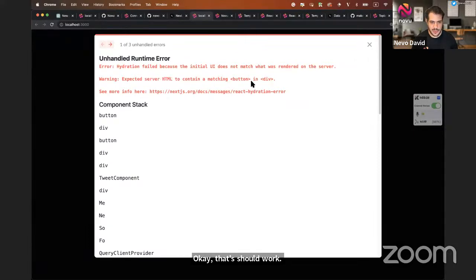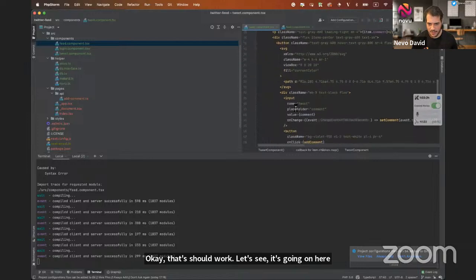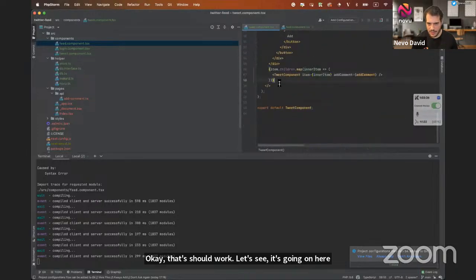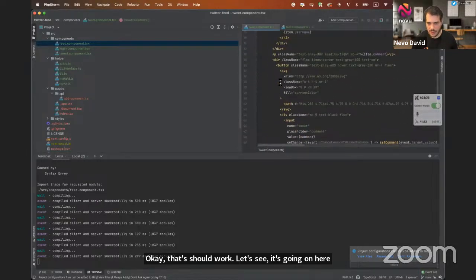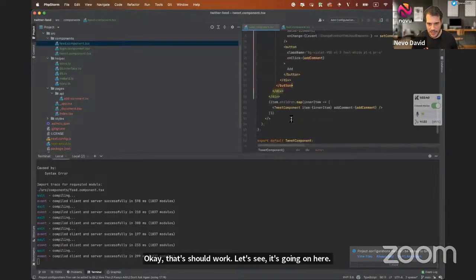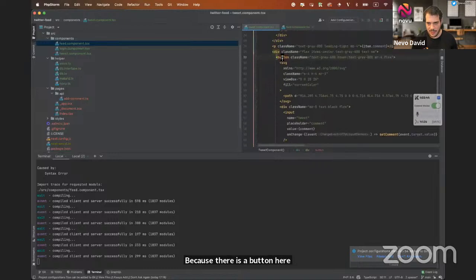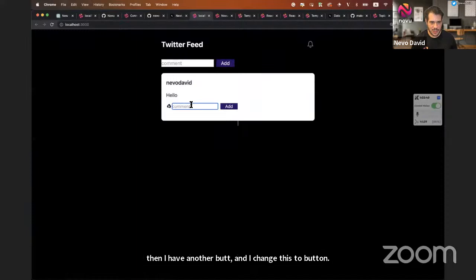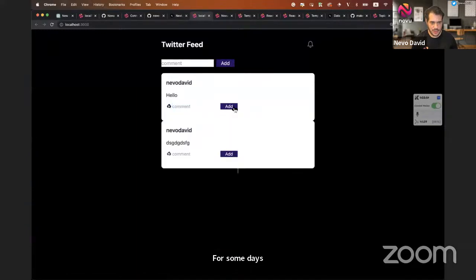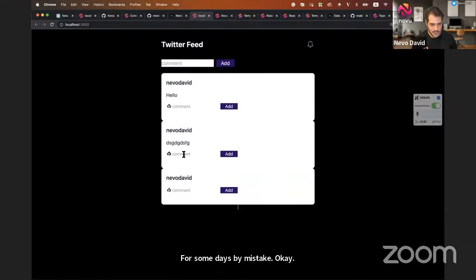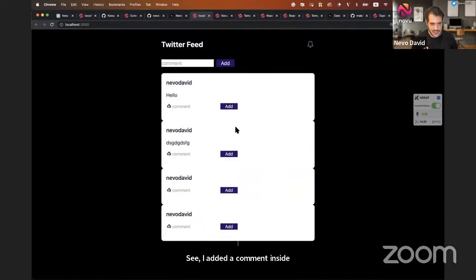Expect contain matching button in div. Because there is a button here. And then I have another button. And I changed this to button for some reason. By mistake, probably. Okay. See, I added a comment inside a comment. Basically, it's adding it inside.